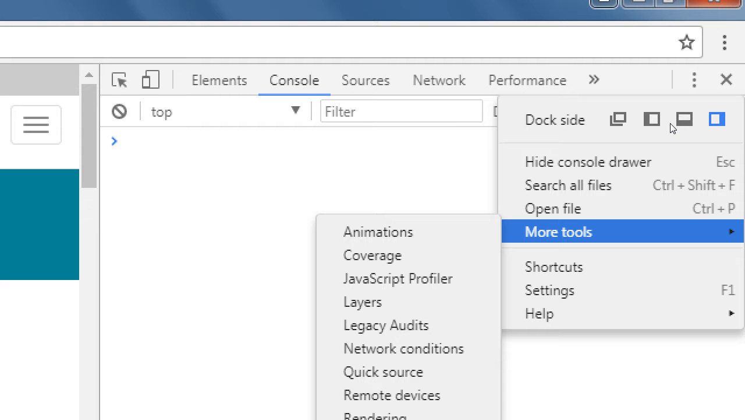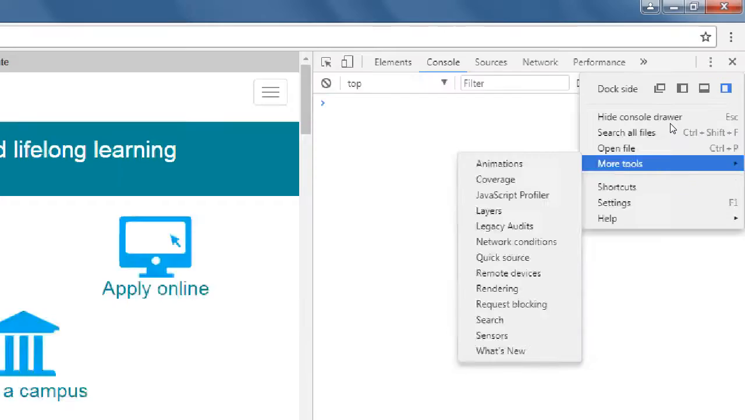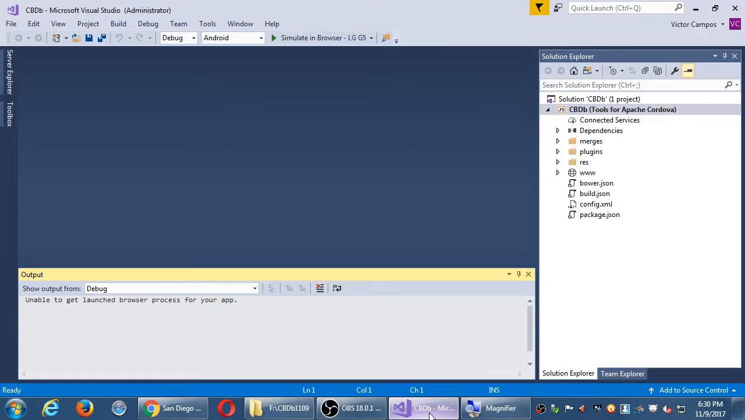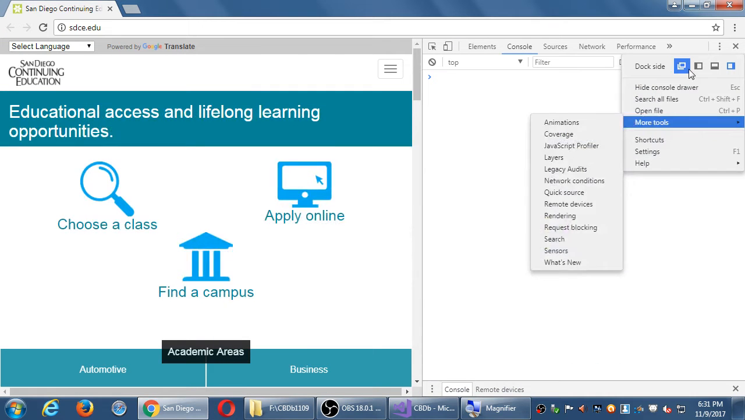So if the device is an Android device, and if it's compatible, I believe it needs to be Android 4.4 and up, we will be able to interface Google Chrome with the device. So if you've got an Android 4.2 or a 3, whatever, this probably won't work. Okay, so mine finally came up here. I'm running something on my device, but I'm not going to have the connection in Visual Studio. And here in Chrome, more tools, remote devices.